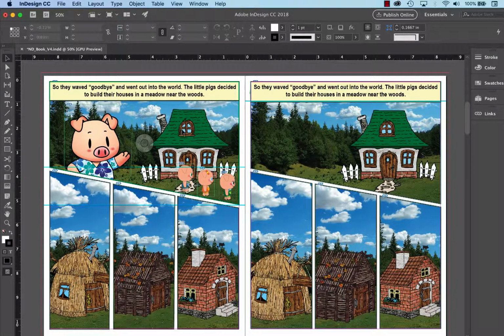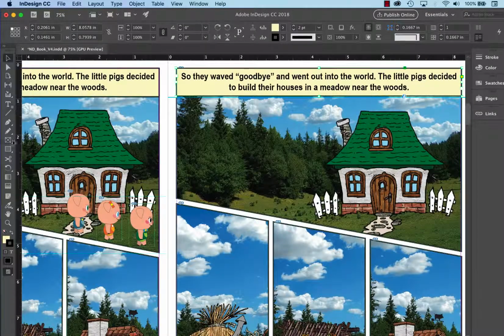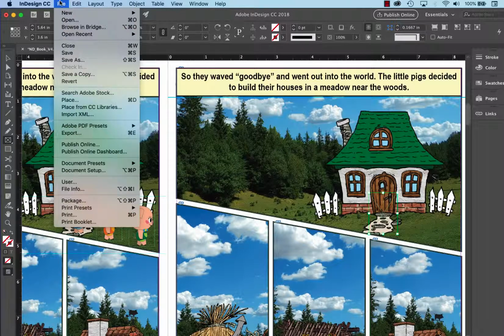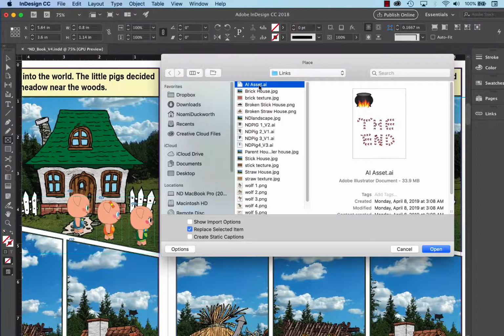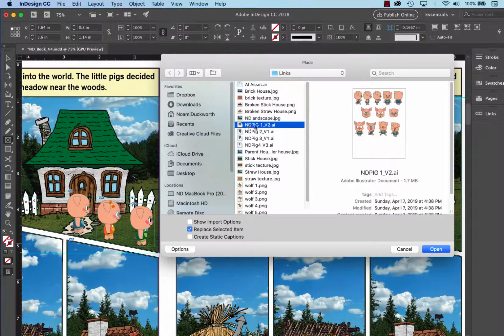Now the next step we're going to do is bring in the Illustrator pigs that we have right there. So I'm going to also again use the rectangle frame. I have this image locked and I know relatively the scale. So I'm going to draw the first frame, and then with that selected I'm going to go to File, Place, and I'm going to go to the actual Illustrator file.